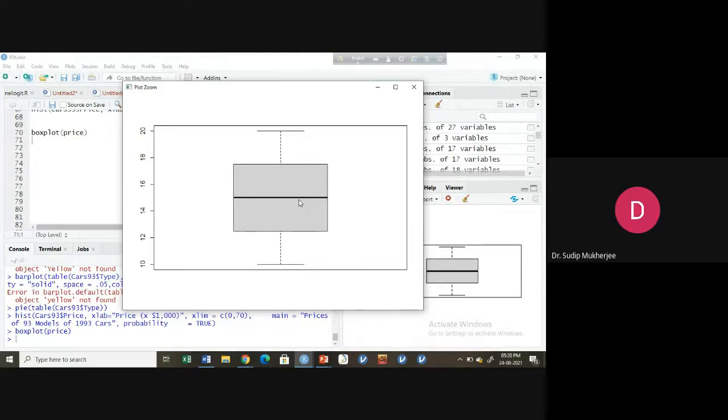Any other? Anyone from here? Any other definition? Any one of you? What is box diagram?